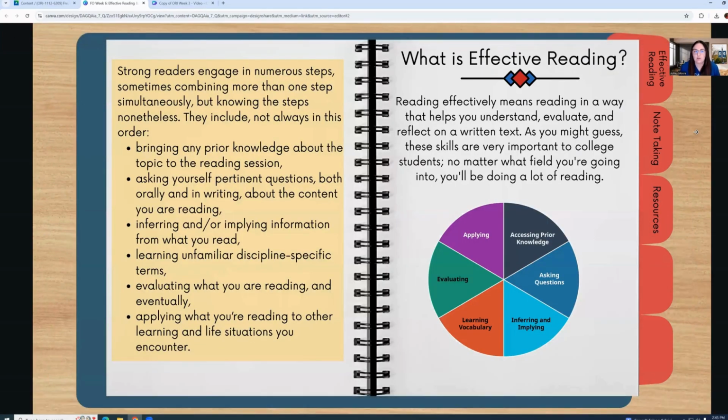What is effective reading? Reading effectively means reading in a way that helps you understand, evaluate, and reflect on a written text. As you might guess, these skills are very important to a college student. No matter what field you're going into, you'll be doing a lot of reading. So they break up effective reading into some different categories.